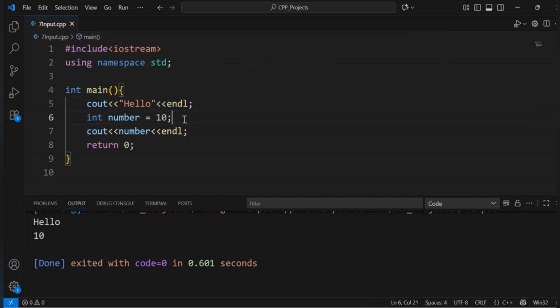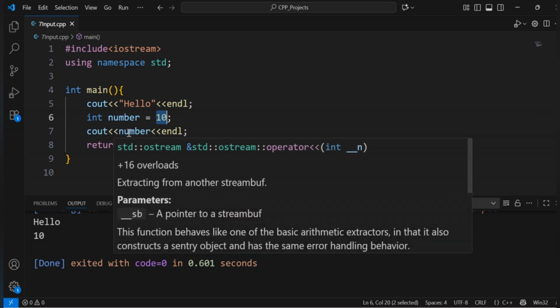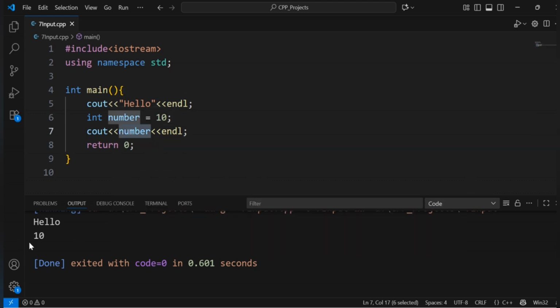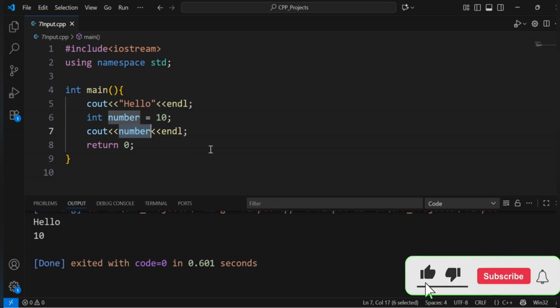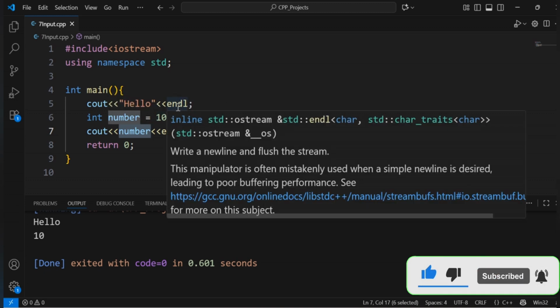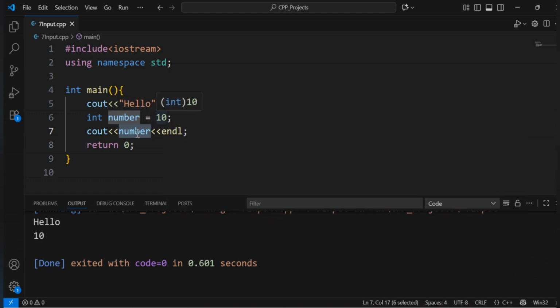On line number 6, I am declaring one integer variable called number and assigning the value 10 to it. And on line number 7, I'm printing that variable number. When I run this code, I get the output hello and 10. You already know this will be the output for this code. But what I am doing here is hard coding this value. Every time I run this code, it will print the value of number as 10. But I don't want the value to be fixed. I want to take the value from the user.